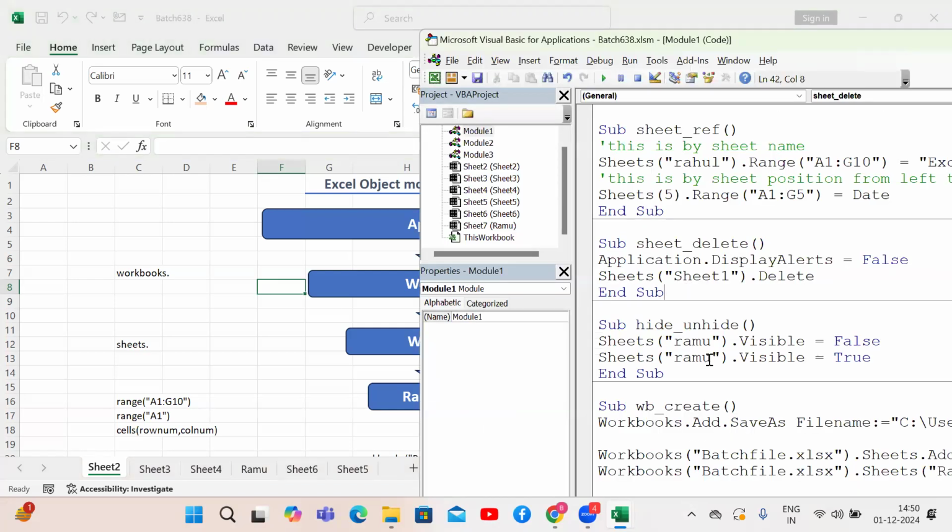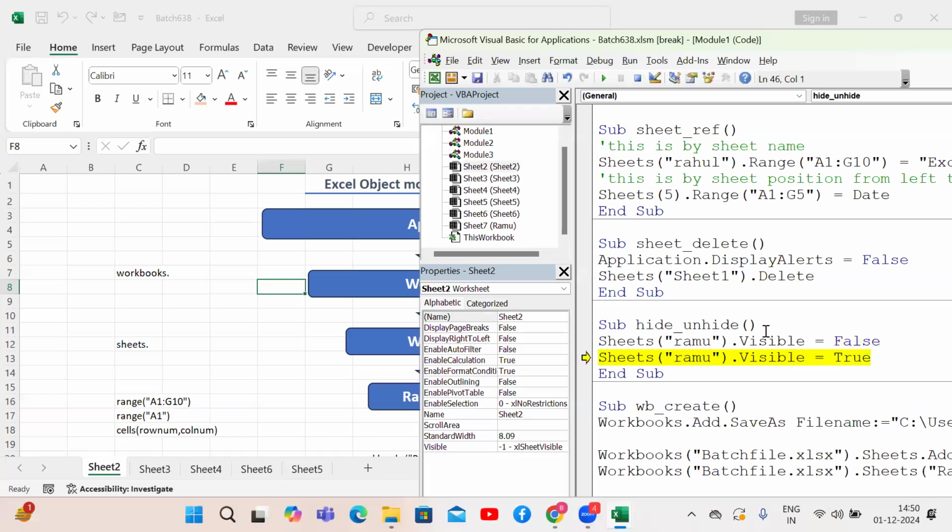Hide and unhide. Hiding a sheet, unhiding a sheet. Is there a sheet? Hide, unhide. False means hide, true means unhide.